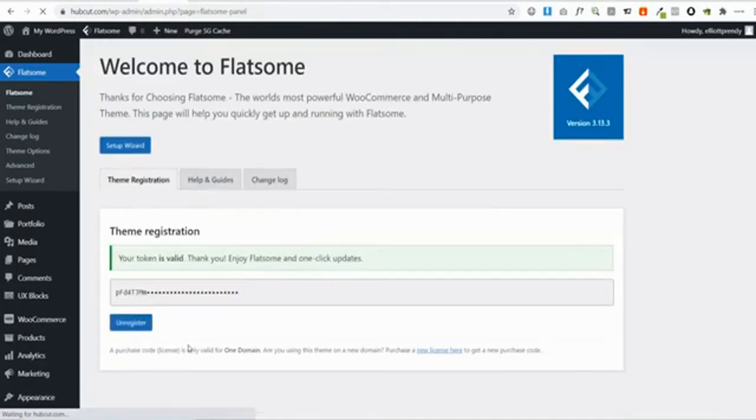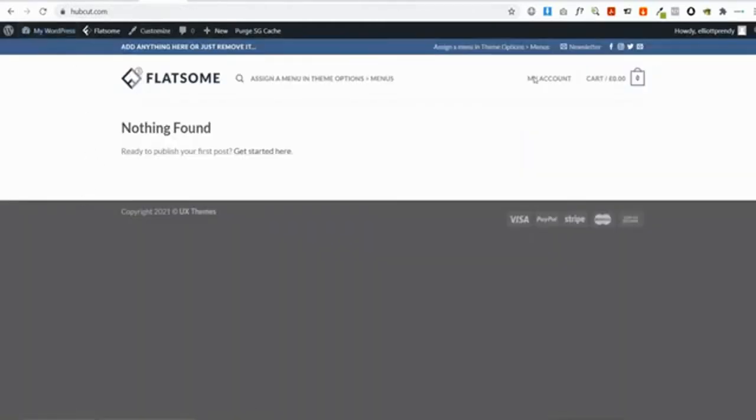Once we do that, it will say your token is valid. So that just means our Flatsome theme that we purchased through Envato has now been connected to our WordPress website. So now the Flatsome theme is fully registered and installed on our website. So let's come over to our homepage now, and we can see we've got the Flatsome theme ready to start customizing.